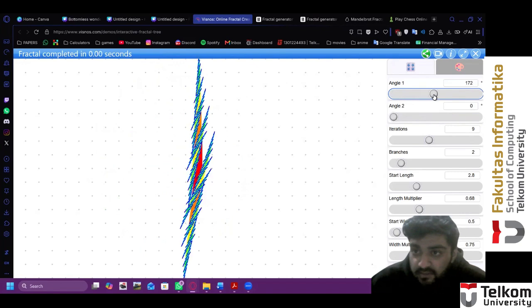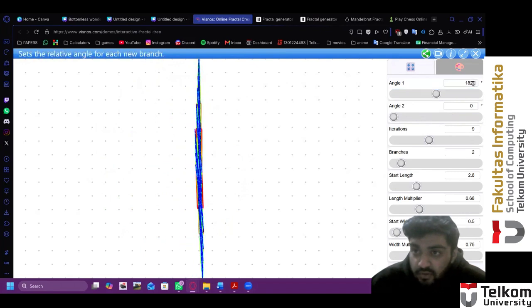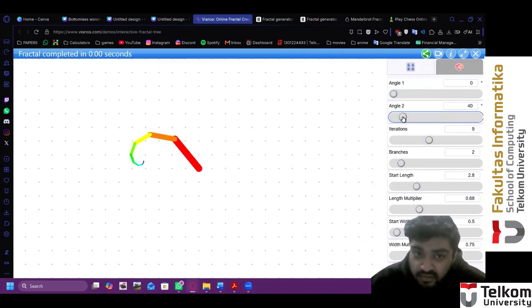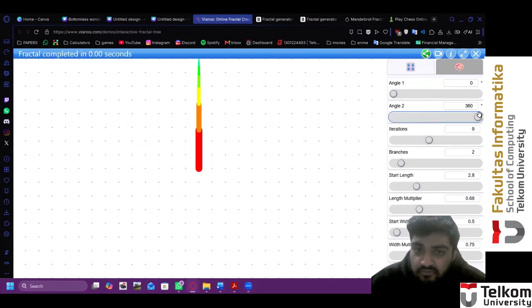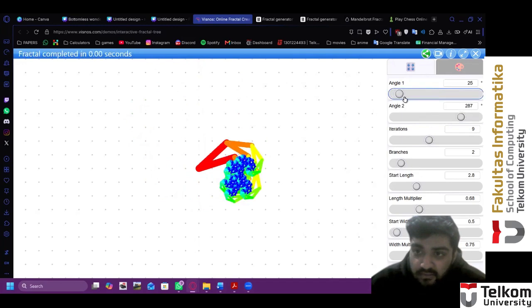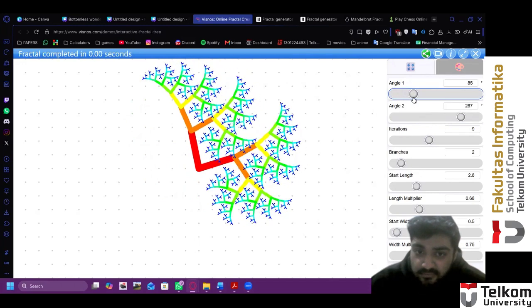So, for example, if I set this all the way up to 180, you would get a perfectly straight line, since every single branch is also set at 180. Angle 2 here is the angle of the entire system itself. So if I set this to 180 as well, you would see it's also a straight line. If I were to put it back to 360, with each difference in angle here, you would get a completely different fractal, as you can see here.